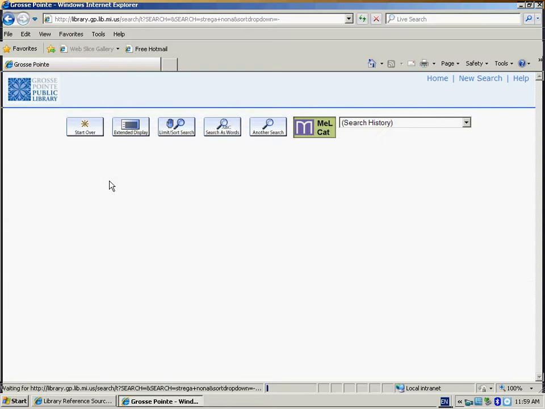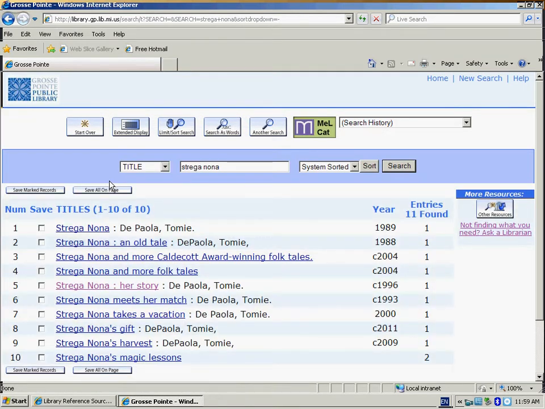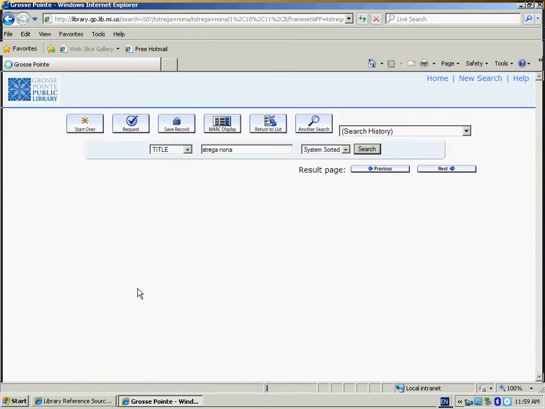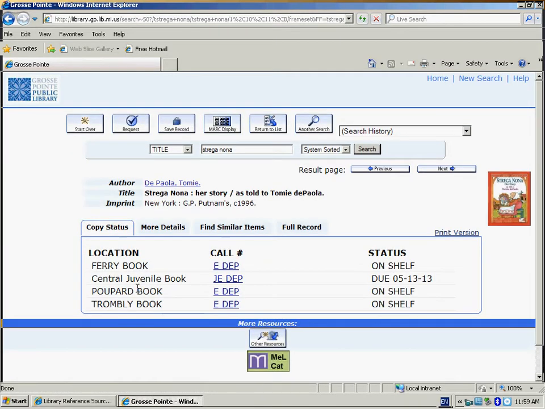And this is what I meant about having to do a little more work when you give the catalog a little less information. Now I have to take a minute to read through all of these items that begin with the words Stregonona. And I have to find the one that I was trying to find. I'm going to go up here and choose Stregonona, her story, and click on it. And when I do, it'll now bring up the record for that particular book.